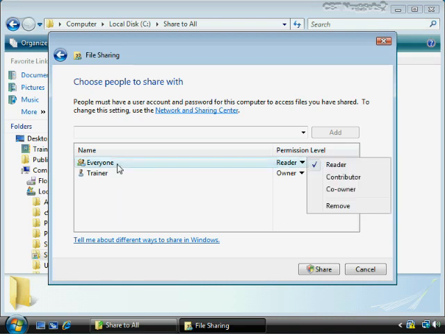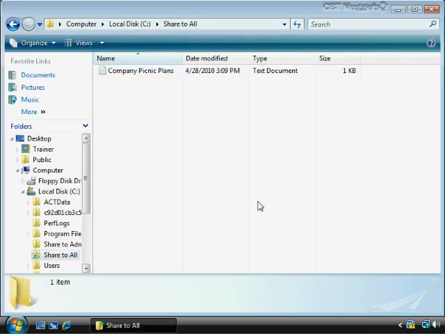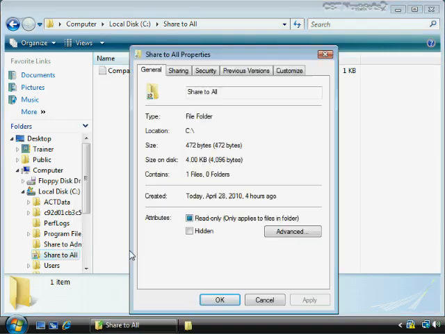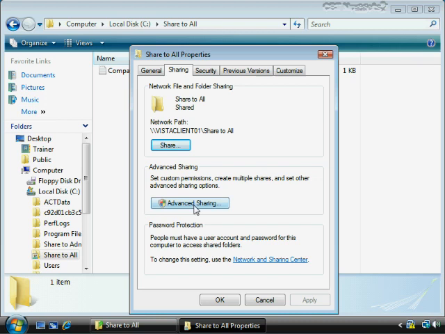But he's still part of everyone, so everyone still has read access. But what if they've got a vendetta against just Sam? And we just want to deny only Sam, but everyone else can be able to read this thing. Then what we would have to do is to be more granular and go to Properties, then go to the Sharing tab. From here, we can go to Advanced Sharing.